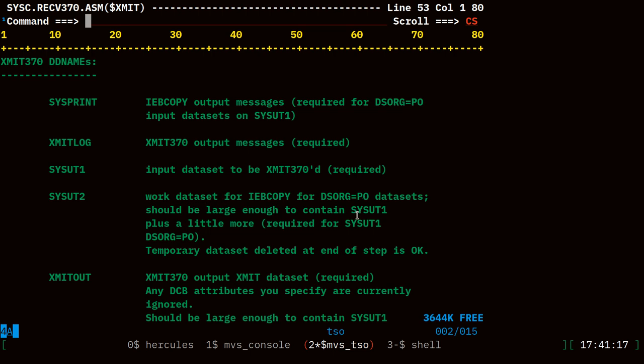And it gives us some guidance here of how large it needs to be. It needs to be large enough to contain SYSUT1, so it needs to be at least as large as our input data set, plus a little more, because there's probably going to be some overhead in terms of how IEBCOPY identifies the various members inside of that partitioned data set when it's flattening it out to a sequential data set. And this will be deleted at the end of the step if it's okay. And then XMITOUT will be our output file in that transmit format.